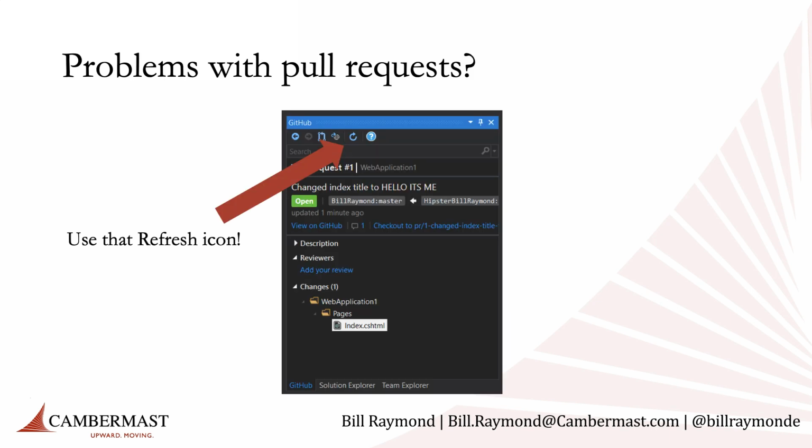Now remember, if you have problems with pull requests, and unfortunately you probably will, you're going to have to use that refresh icon. The good news is that it's easier to just stay in Visual Studio than to go back and forth between Visual Studio and GitHub, and the refresh usually only takes a few seconds to fix something.